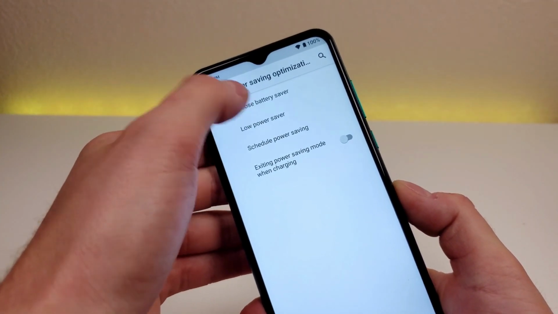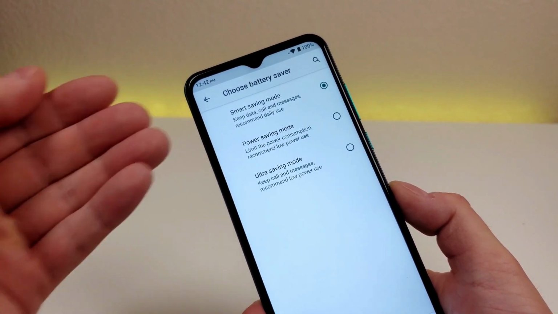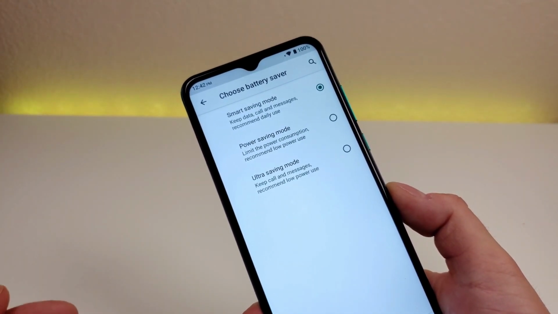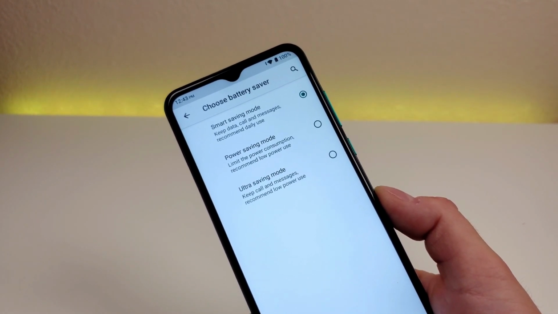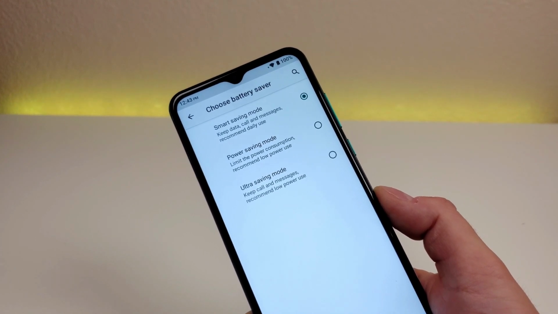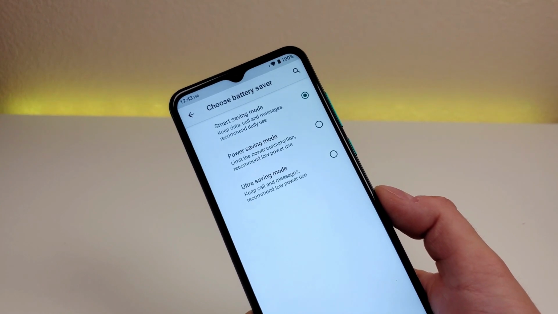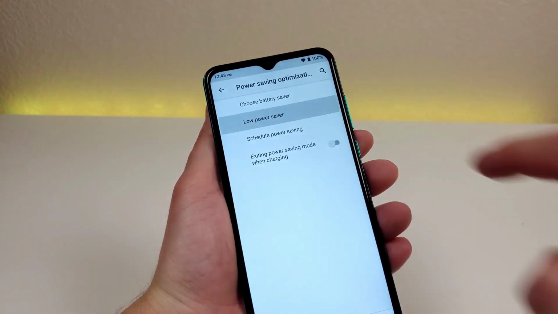We have choose battery saver. So we have some battery saver options such as smart saving mode, power saving mode, and then ultra saving mode. So if you know that you have a long day ahead of you where you won't be anywhere near a place where you can charge your phone, or maybe you're going camping or something like that, then ultra saving mode probably is the ideal mode to put the phone in so you can get the maximum battery life out of it. We also have low power saver right here.